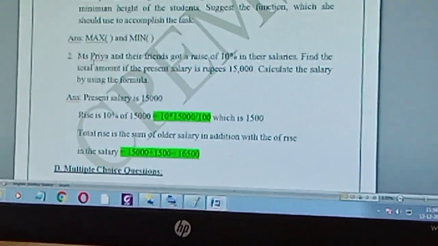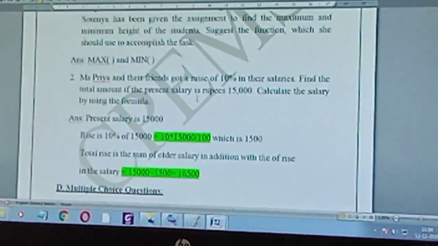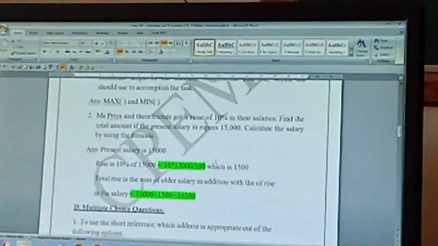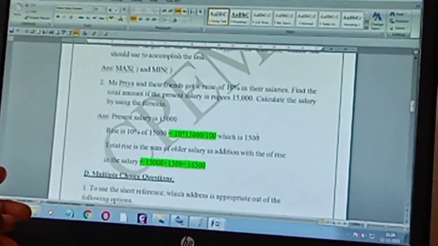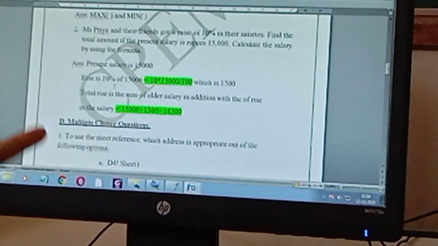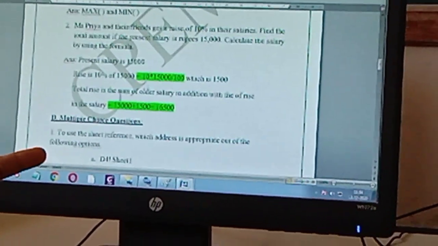Now, in the same way, Mrs. Priya and her friends got a raise of 10% in their salaries. This was also discussed in the last video. Now find the total amount. If the salary is 15,000, calculate the salary by using the formula. So the present salary is 15,000. We have already discussed: the raise is 10% of 15,000. So if these kinds of questions are asked, this is exactly the right answer you should write.